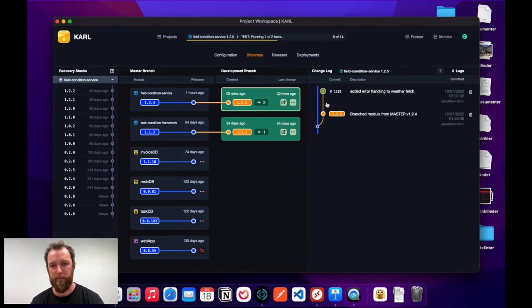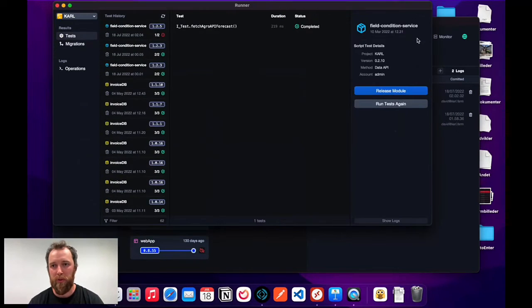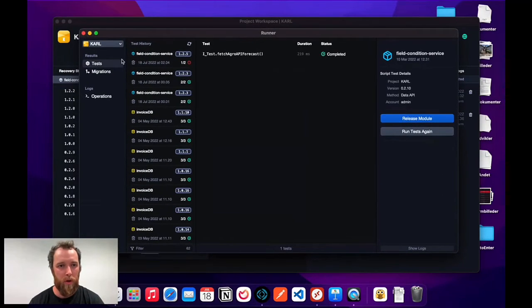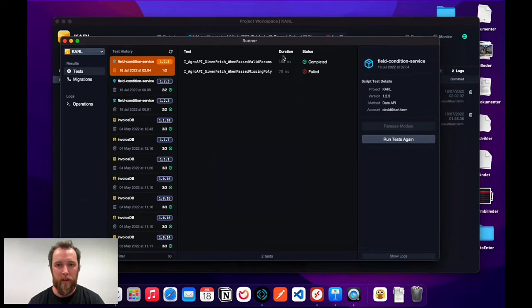So I click test. Now it's finding the different tests in the file, and there was an error. And click here and see, okay, this test failed. I can also go into this window, the runner window, and select tests here, and then I get an overview like this. Here I can also see the duration of the test, and I can see some different information about who performed the test, what was the method, and what version, etc.